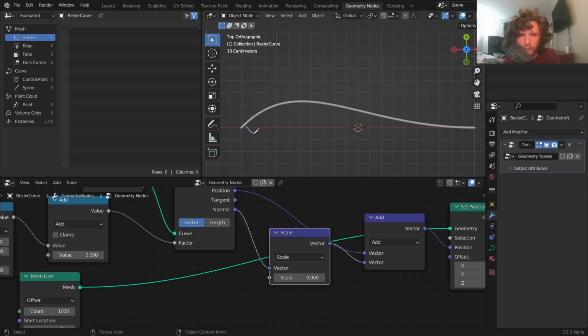So again, this point right here will go in this direction, as you can see. Issue is all the points are going along the same normal. We need some randomizations, right?